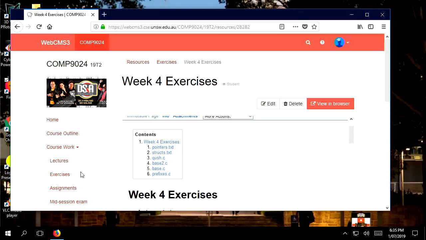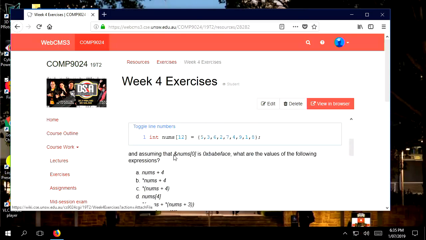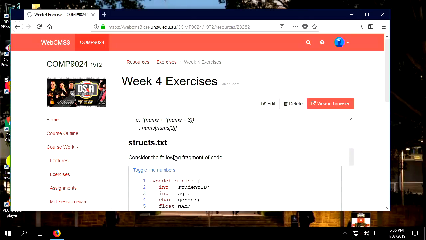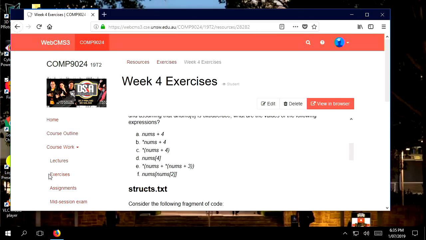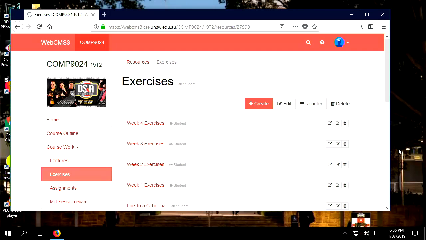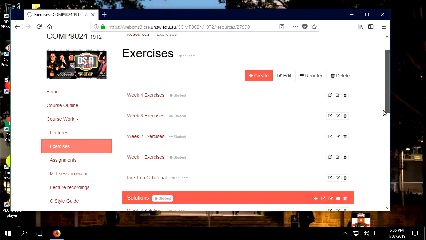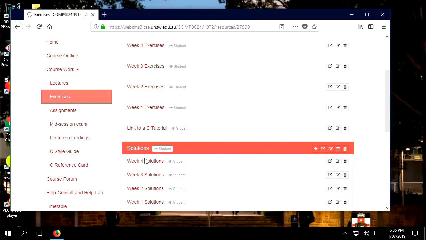Okay, that's week 4. I thought I'd better open up the solutions pretty quickly, otherwise you won't be able to see what they are. So here are the solutions.